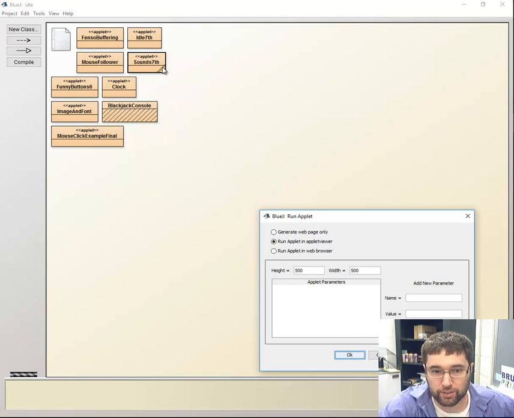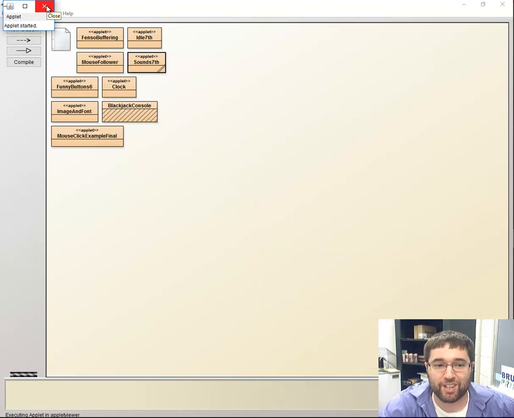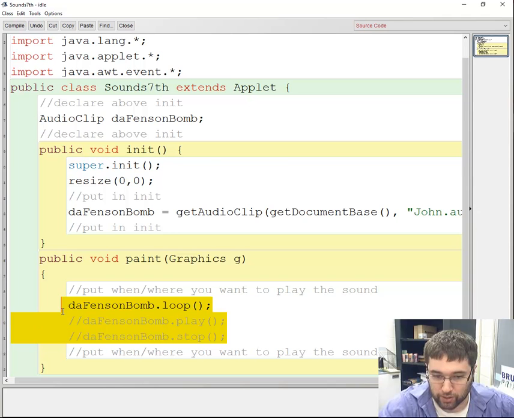So when I run this, it doesn't work, because the second I play it, I stop it. So the sound never loads and then it never plays. These are the three basic commands: loop, play, and stop. They're the only commands that you need.